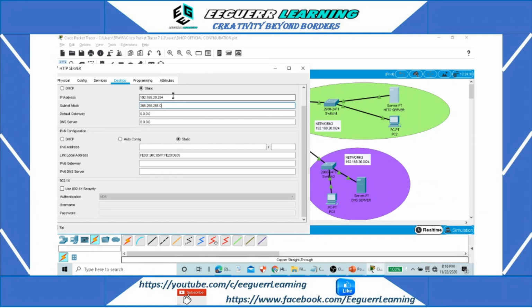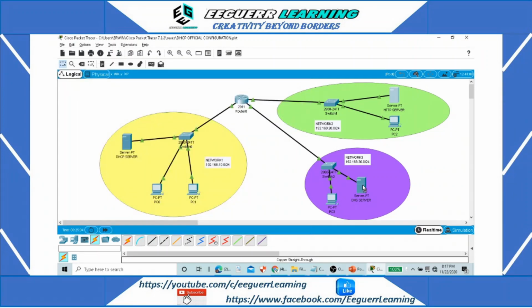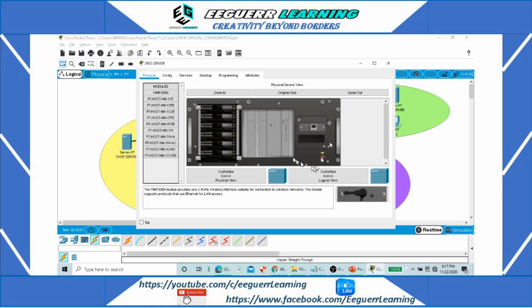And our default gateway, we're going to just copy the same as our configuration in our router. The gateway would be 192.168.20.1, and we will be placing our DNS server address later after we configure our DNS server here. Okay, so let us just save that and close. We go to our server.